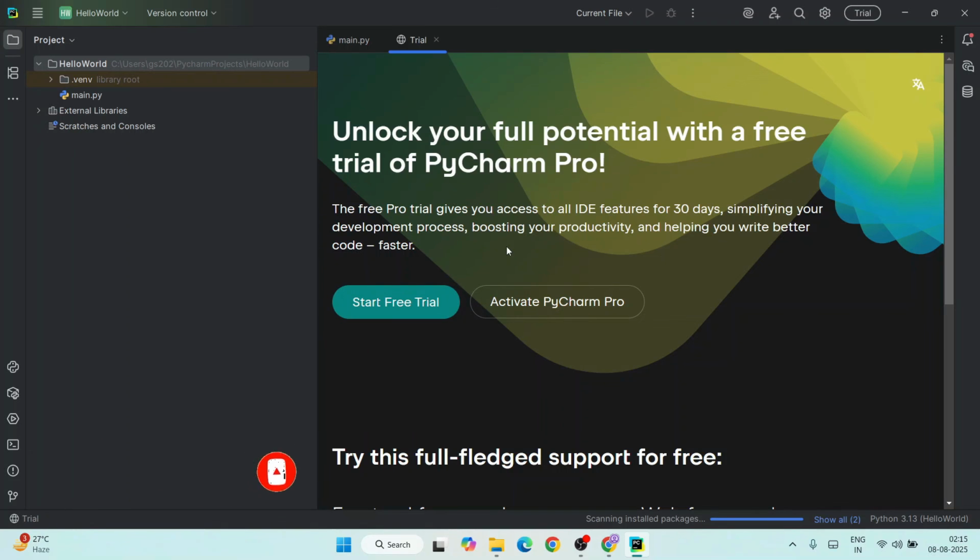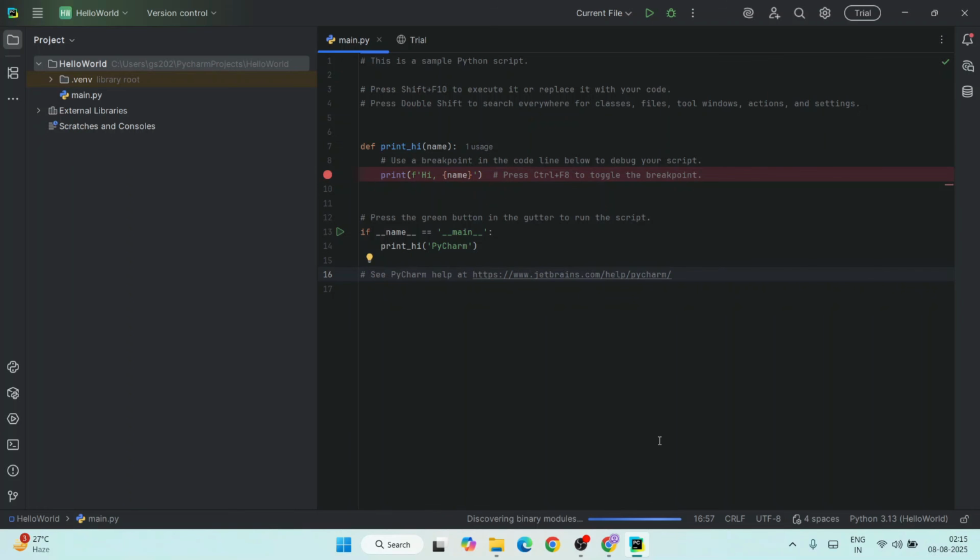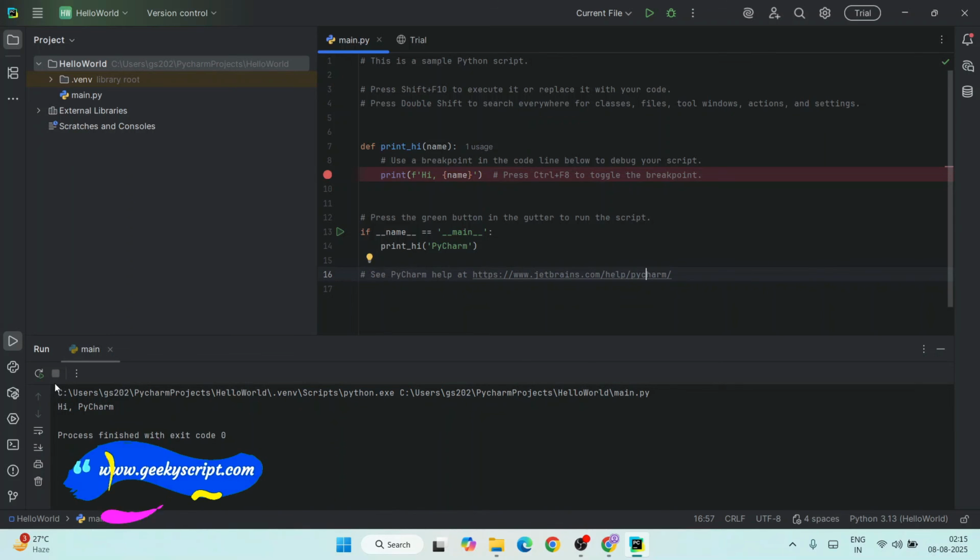Alright, let's see now how to run this program. So we have this main.py file. So just simply click on this run button, and that's going to show you the output over here. Hi PyCharm, you can see it is properly showing. So in this way you can easily install the latest version of PyCharm and can start working on your Python projects.